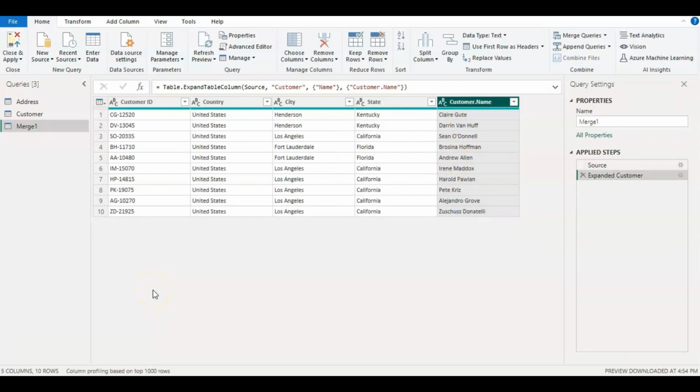Using the merge queries option in Power Query, we can merge tables from a single Excel or CSV file. We can merge tables from different files and different data sources.